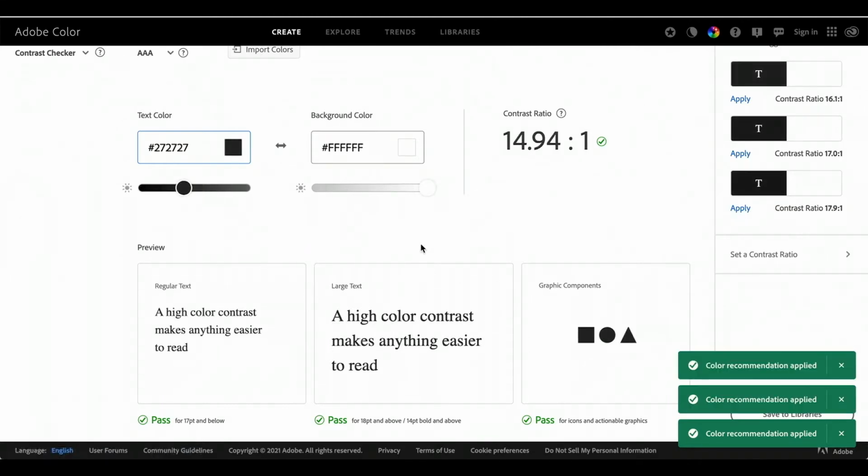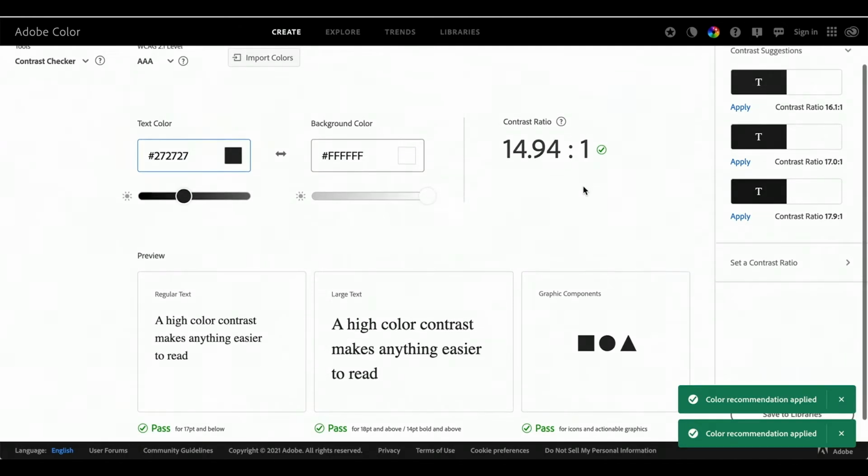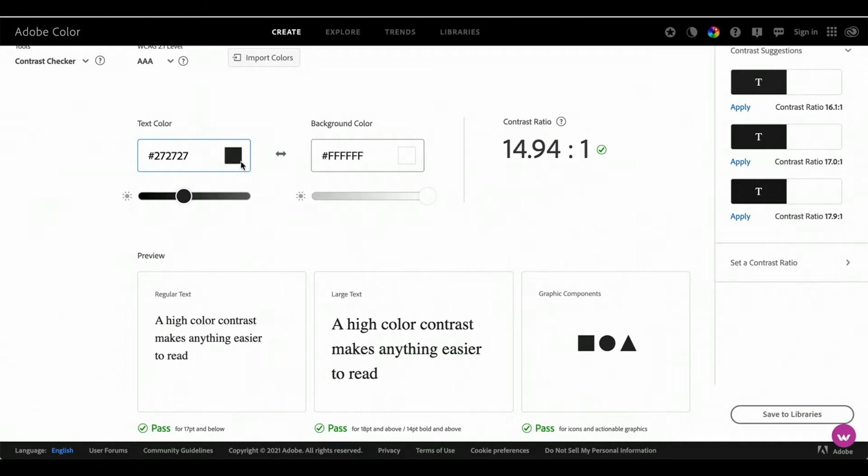So in order to pass to AAA standards, we would have to apply this almost much darker color than what we are currently using. So we would have to go to 575757 to reach enough color contrast to pass to AAA.